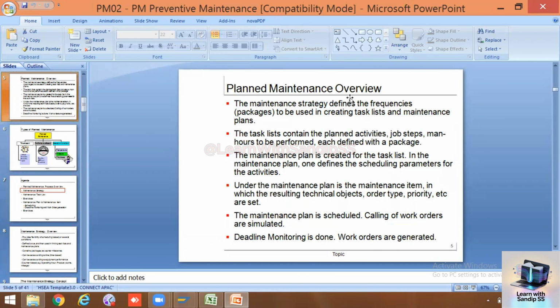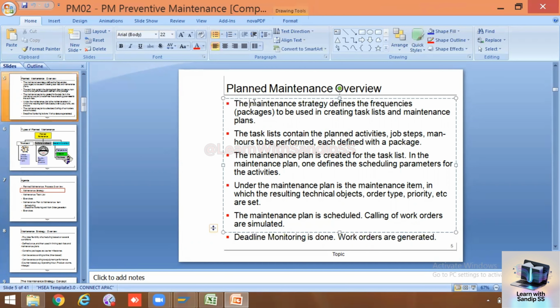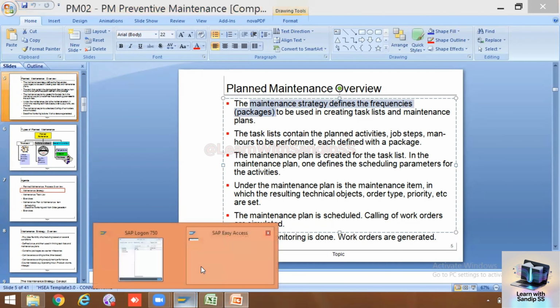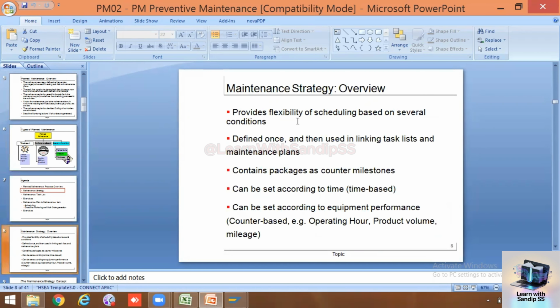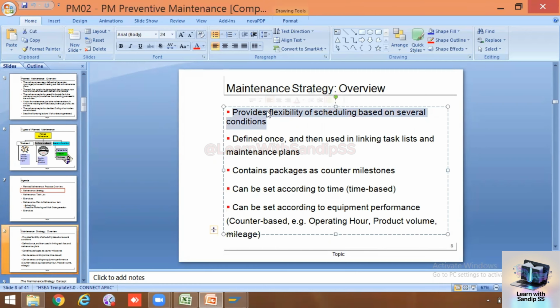Then, plan maintenance overview. What is meant by maintenance strategy? In the maintenance strategy, we define the frequency, that is, the package, and it will be used to create the task list and maintenance plan. So you can see it's a package or frequency. Maintenance strategy provides flexibility of scheduling based on several conditions.